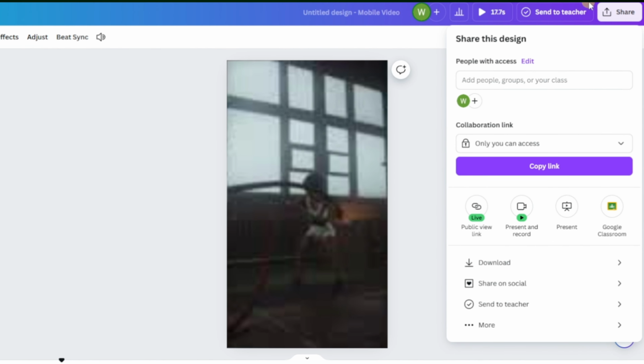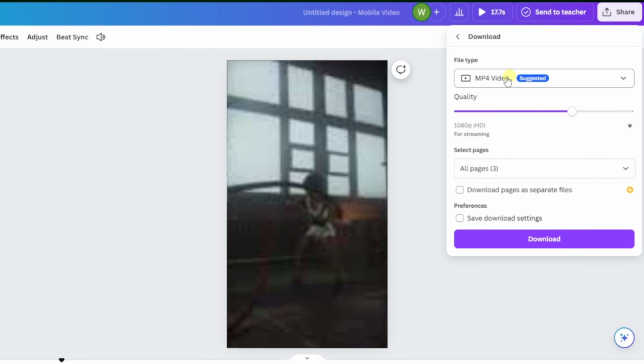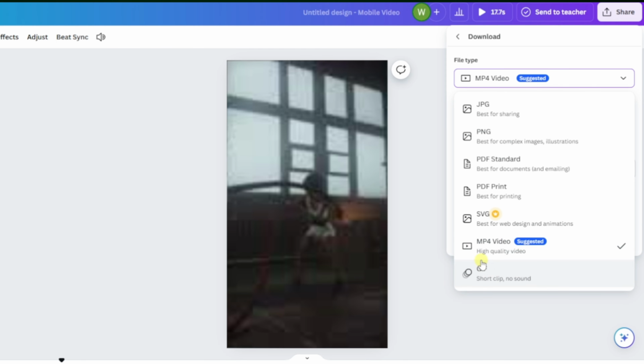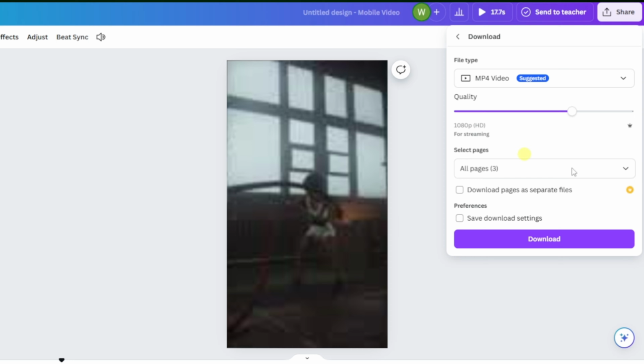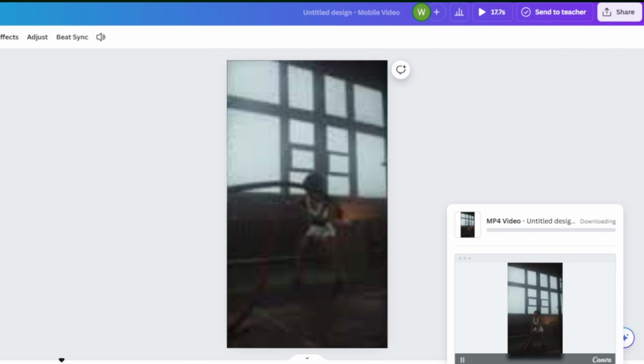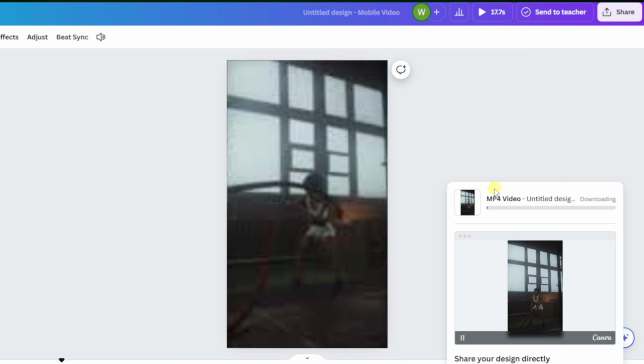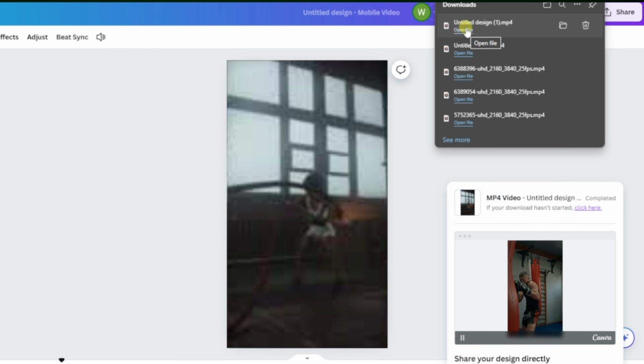Just tap on the share button, and then you will get the download option right over here. Just tap on that, and now for file type, you need to select the MP4 option. Just select that, and then you need to select all pages from here. Make sure you do not click or tick mark this option. Then just tap on download, and it will start downloading the video. After downloading the video, let's just open the video and check it out.